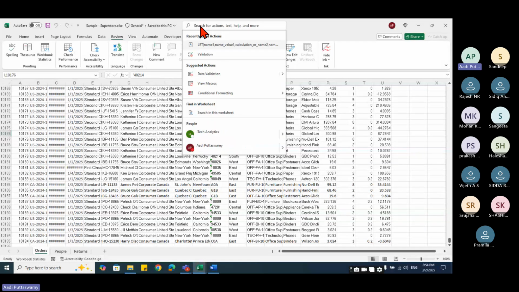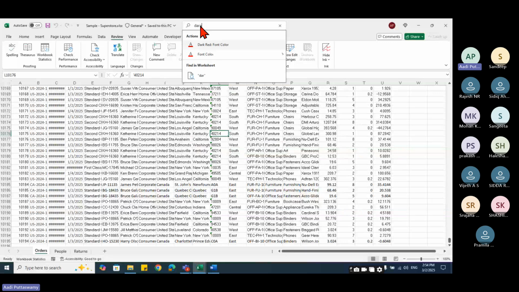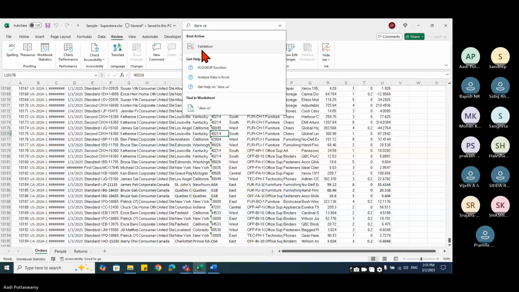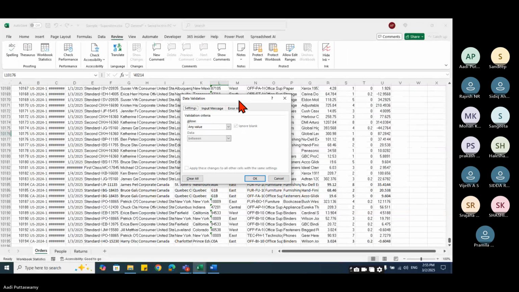Previously we also had the search bar, but now it has a more enhanced, improvised way of being used. Say, for example, I want to work on data validation. You just type data validation. Can you see this? You can just click on these options, in a fraction of a second.